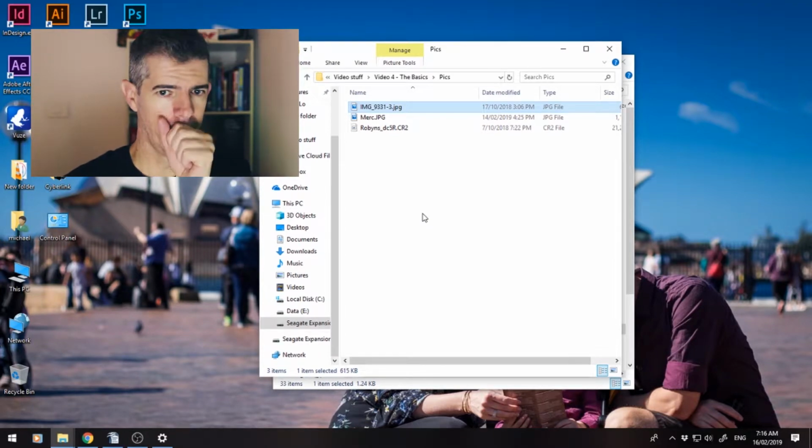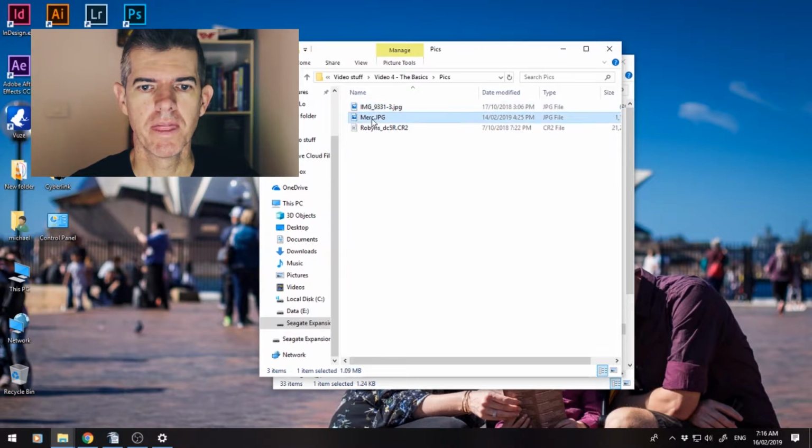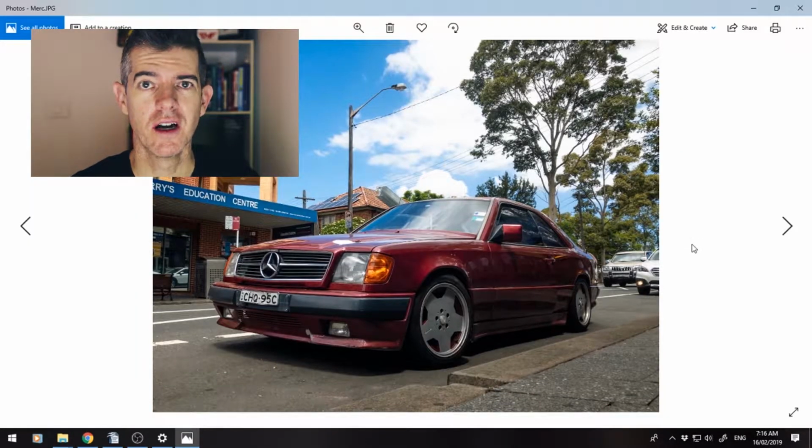Okay, pardon me. So now what we've got here is just a couple of images that I've shot recently. One here, this one, Merc. I'll show you what that is. Now that was just a quick photo that I took during my lunch break. Nothing exciting, just an old Mercedes. I thought it kind of looked cool, so I just quickly grabbed the photo with my phone.